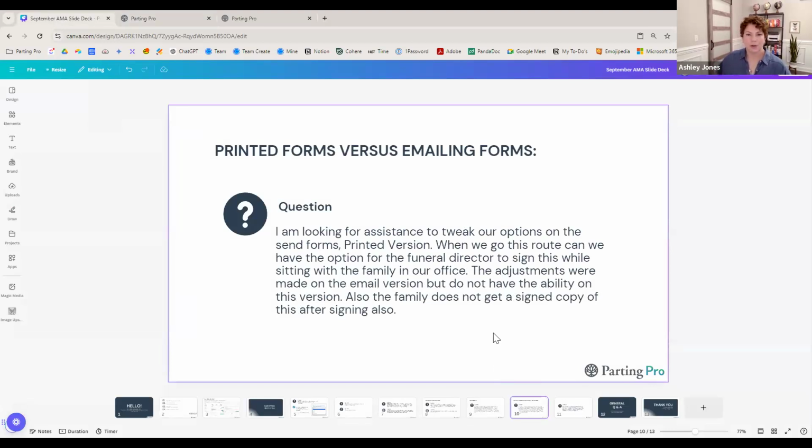So this question is about forms, it looks like. I'm looking for assistance to tweak our options on the send forms printed version. When we go this route, we can have the option for the funeral director to sign. Can we have the option for the funeral director to sign this while sitting with the family in our office? The adjustments were made on the email version, but do not have the ability on this version. Also, the family does not get a signed copy of this after signing.